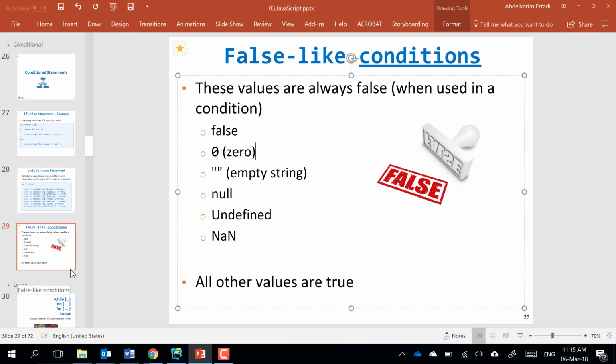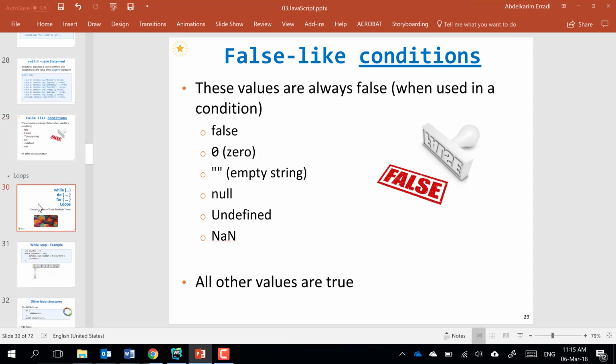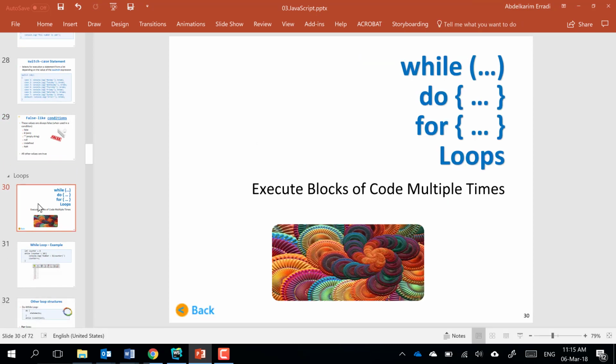They are exactly the same. There is nothing really different, except you need to be aware of this. The loops. Again, the loops are exactly the same as in Java and C++. We have the while loop, the do loop, the for loop. Now, what's the difference between these? You already know this. What's the difference between while and do?